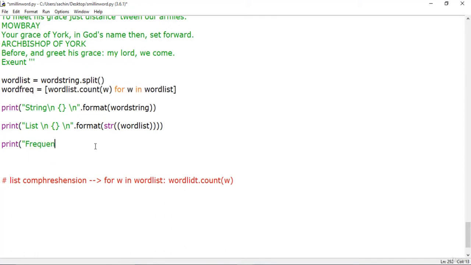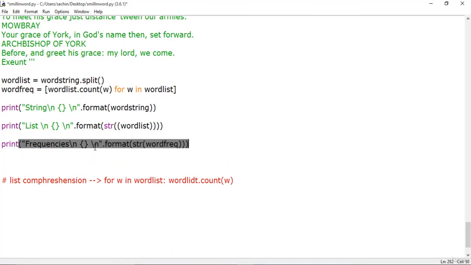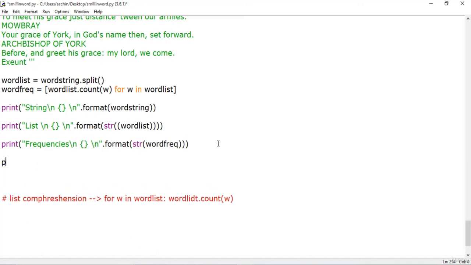Next one would be our frequencies, which uses this word frequency, which is our list comprehension. So I'll say frequencies first. In this frequencies, we'll format it with these curly braces, and make use of this format method, and we'll pass word frequency, which also should be typecasted to string, which is basically the list. And if you see here, the list is generated using this list comprehension inside this word frequency, which is typecasted in order to format in this place. Next, the last one would be our pairs.